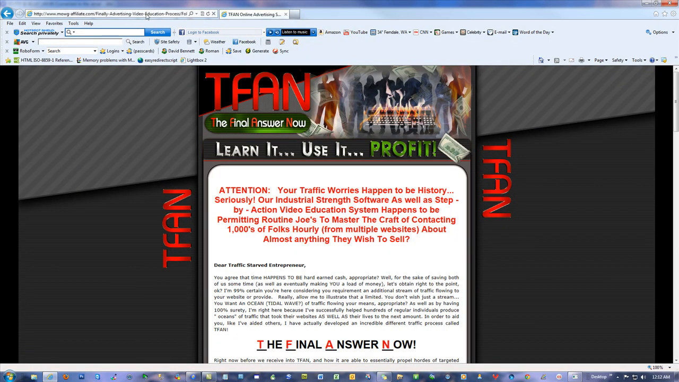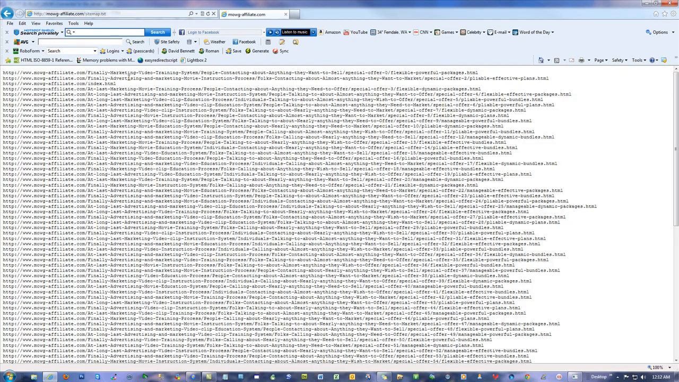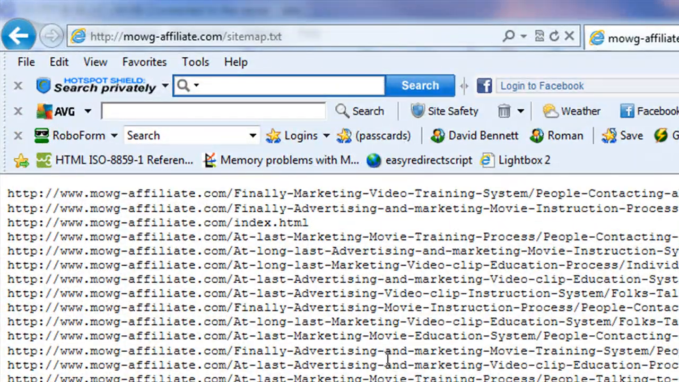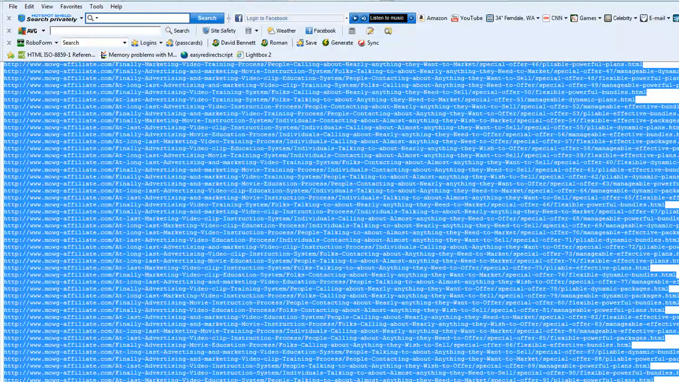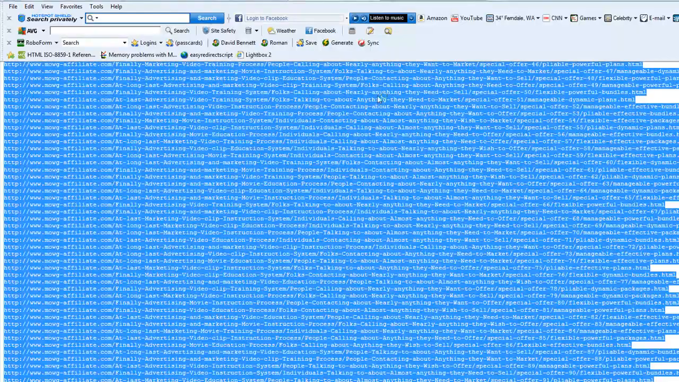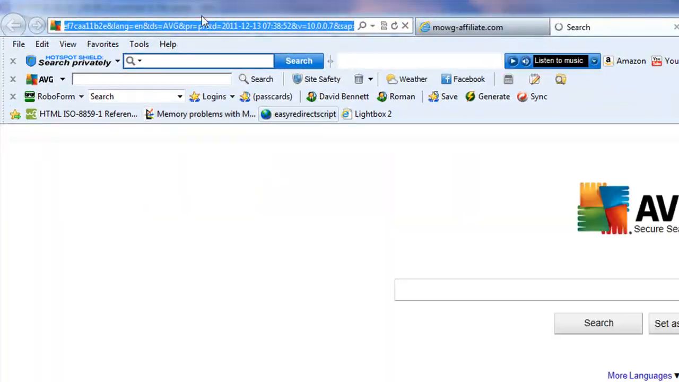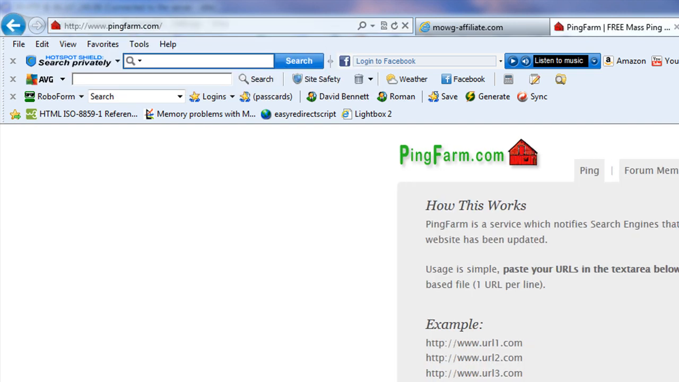The other thing that I was talking about was this. If you go back to the main page, let's just do that, then there is such a thing as a sitemap.txt. And with that, for instance, you can take all of these links and ping them. Let me give you an example of how to do that. I could do it from here, or I could do it from my file that I have on my computer. But I could take this and copy it. And I could go to, and I know this has a horrible name, but it still works, pingfarm.com. Silly name.